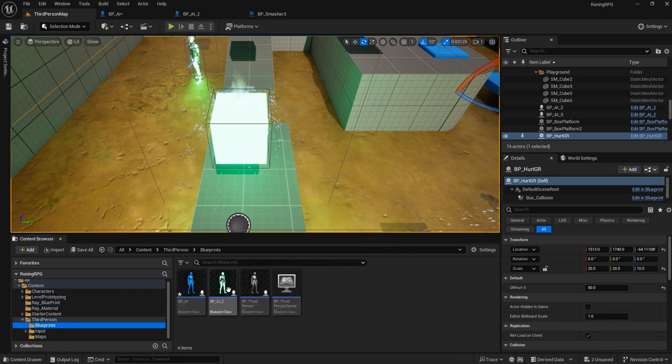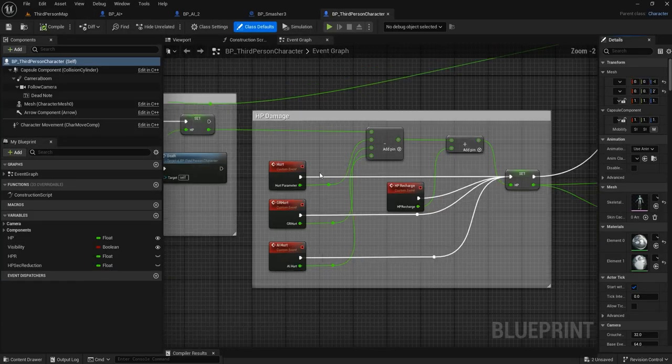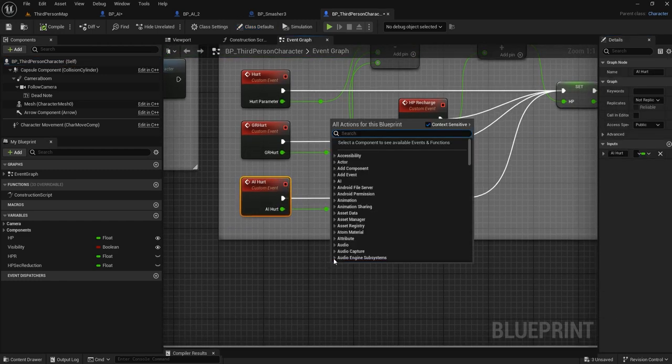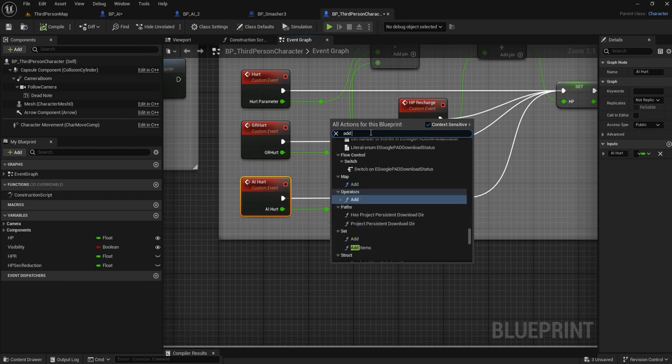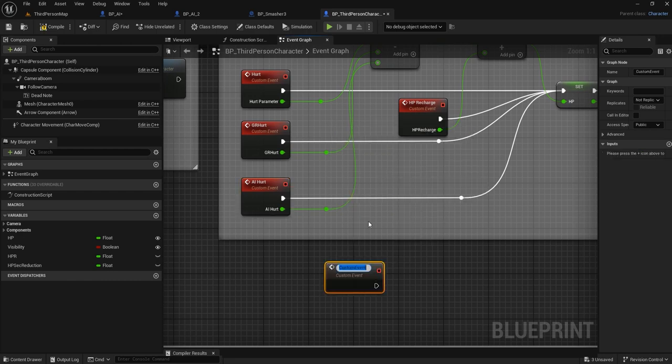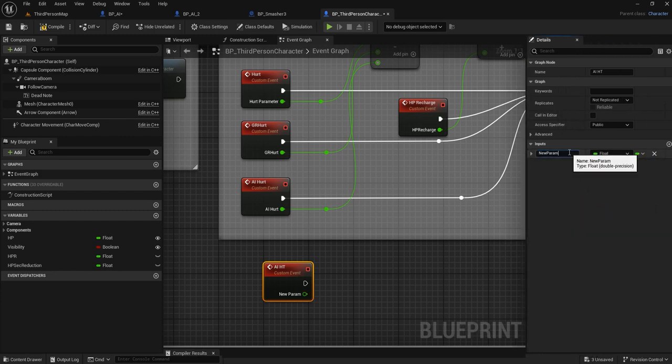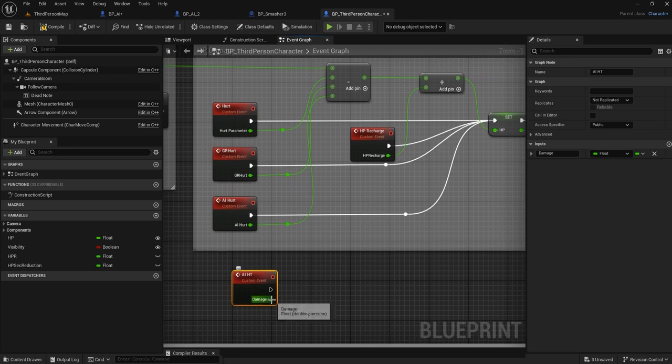So let's go to third person and go to find the player BP third persons. And I already created one. So for you guys, you just do the same things. Right click, go to create a custom event. Okay, custom event. And let's call this one AI hurt, etc. So once you have, don't forget to create a new input. And let's change this one to float. And also rename this one to damage. Something like that.